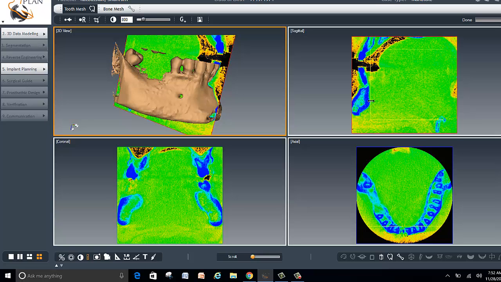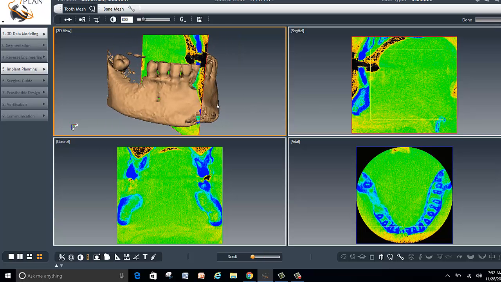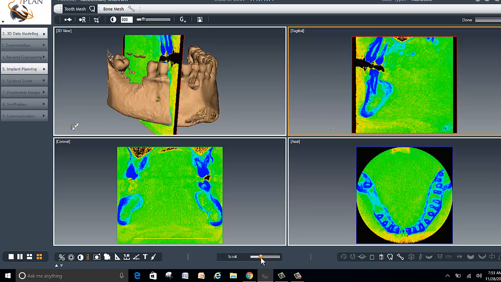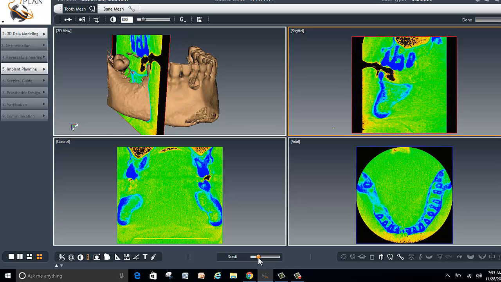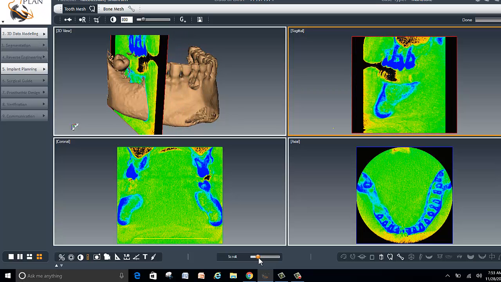Sagittal slice, and notice again from the sagittal slice right here, if we scroll back and forth, we will notice that as we come to the area in the back, on the side that we are interested in, we have plenty of bone right there.